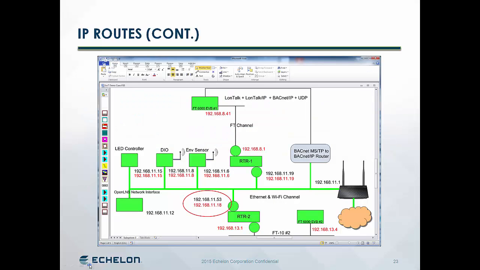So here we have our example network. We have two FT channels, here and here. We have two routers. We have an Ethernet and Wi-Fi channel. We have a default router, which is both for Ethernet and for Wi-Fi at 192.168.11.1. And here we see, with the exception of router 2, that every device's host IP address is the same as its LonTalk IP address. Again, with the exception of router 2 here, where the two are clearly different. And we've done this for a very specific reason, because it's a worst case scenario for you to understand.